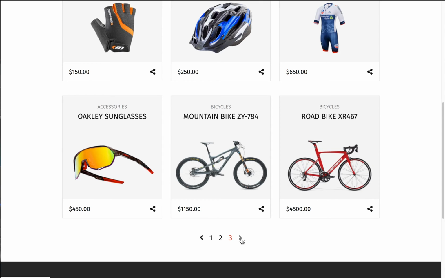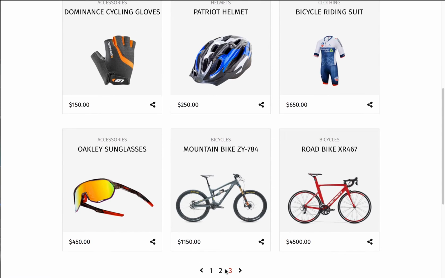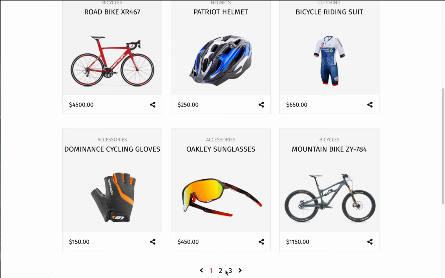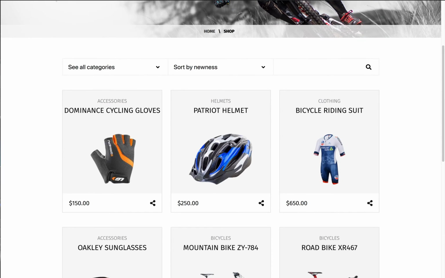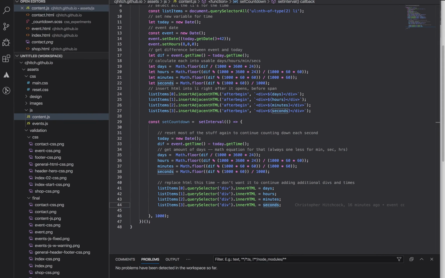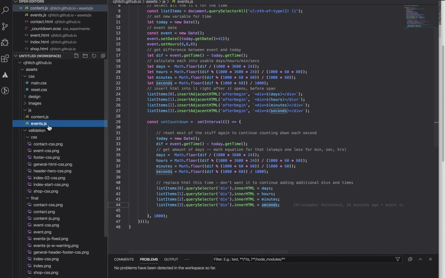Same with number 3, it won't go past that. But if we're on 2, it'll go to 1. If we're on 2, it'll go to 3. So real simple JavaScript for that one as well. And I can open that here.